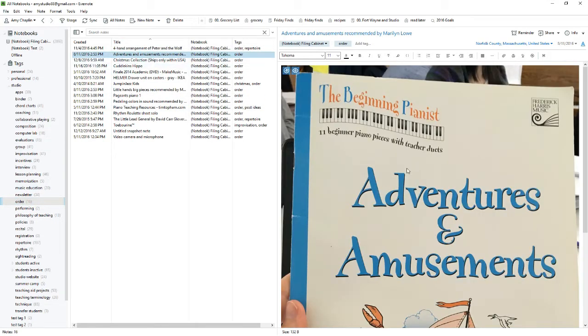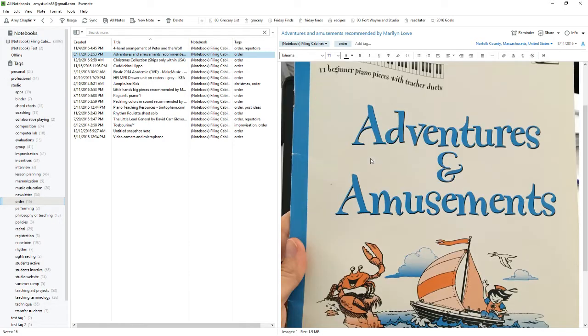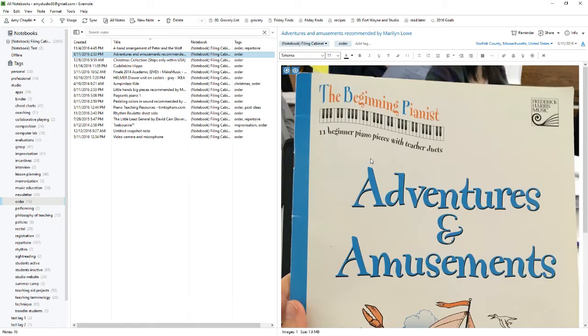An example here is when I was in Boston in August doing the training with the Gordon Music Institute. Marilyn Lowe recommended, I think it was Marilyn, it may have been somebody else there, but they recommended a book. And I thought, oh, I would like to order this someday, but I'm just going to take a picture of it. And then I tagged it under order. And so that's an example of how the mobile app can really work for you just as well. And you can even show me where I was at when I took the picture.